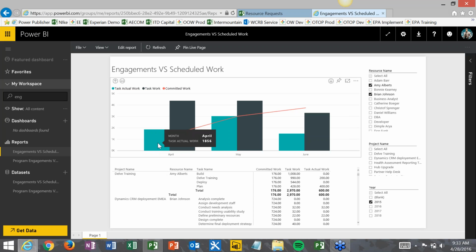Then this other guy here is showing me the task actual work. So as the resource is actually putting actual hours on their tasks, or as the project manager is keying in the actuals for them, either way, we can see those hours building up and then compare that against the scheduled work and also against the engagement.